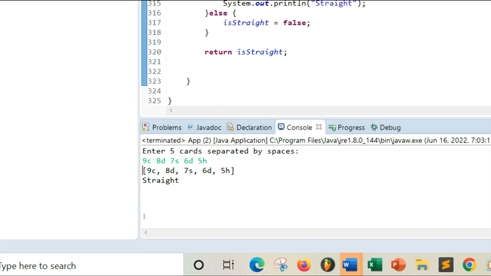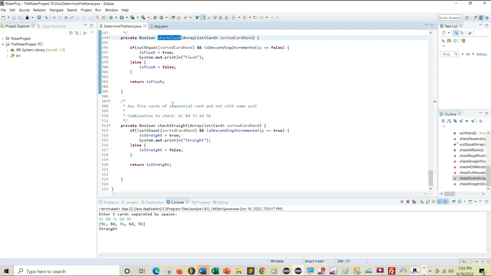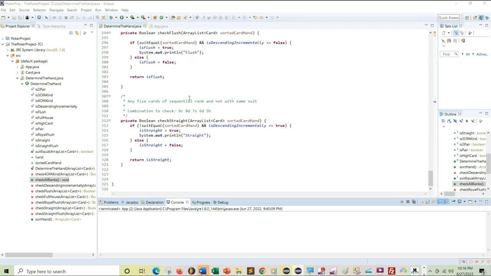Alright guys, so there you have it. We have implemented the check flush method as well as the check straight method. Alright guys, so the next thing we're going to do is jump right into the 3 of a kind method.